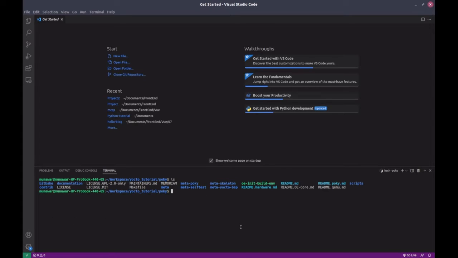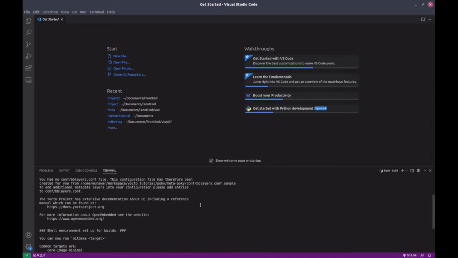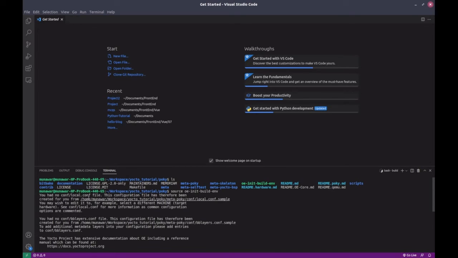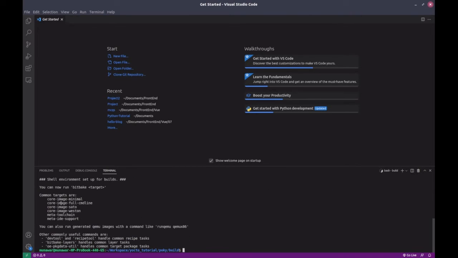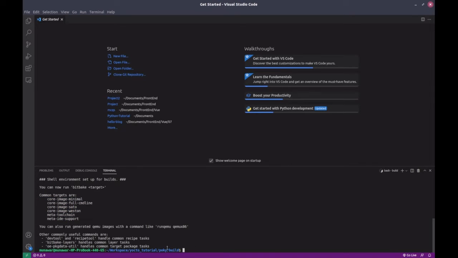So the next step is to source our environment. Sourcing means to create a build environment, and to do that there is a simple command: source and this file here, oe-init-build-env. I press tab and it auto-completed. So if you press enter, you will see this output. There are a couple of targets: core-image-minimal, core-image-full, and so on. You can see that we have changed the directory. Now we are in the build directory instead of the poky directory.